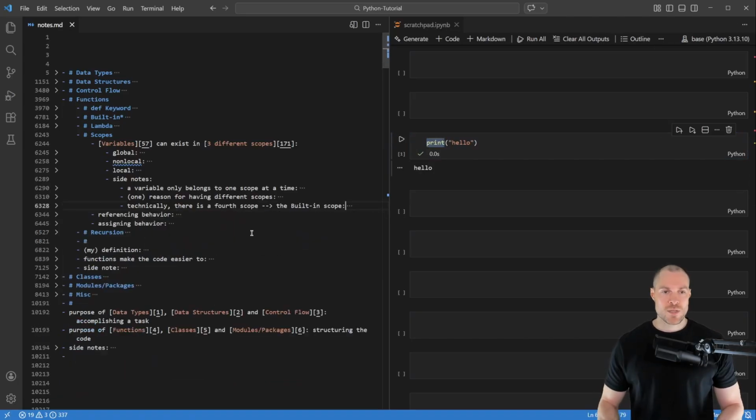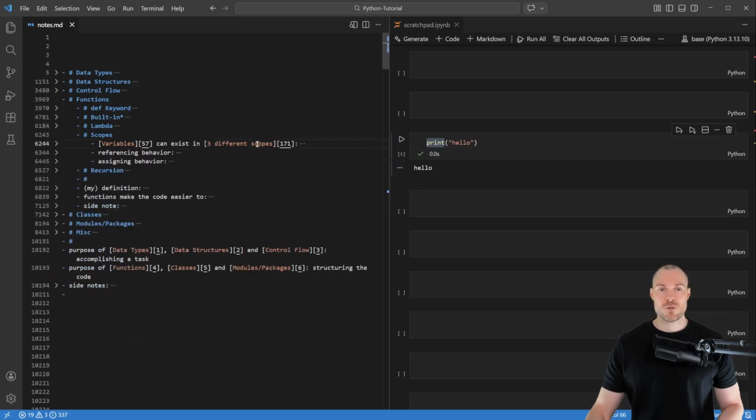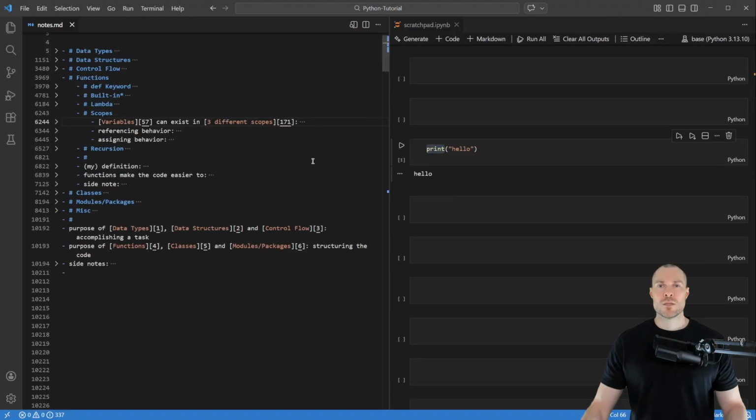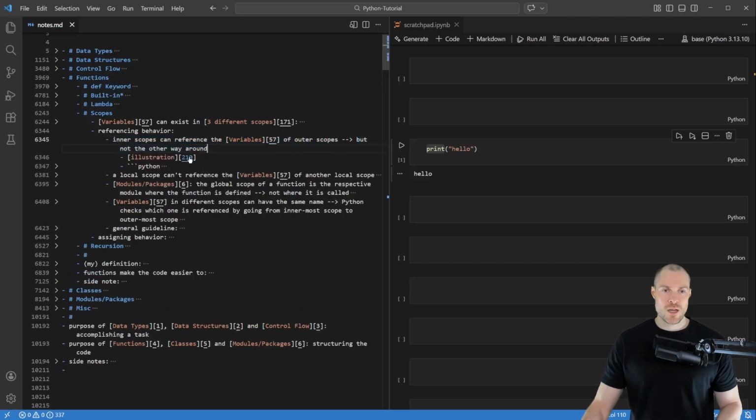Okay, so with that we've covered all the side notes, and all my general notes with respect to the three different scopes. Then the next note is about referencing behavior. Here, the first note states that inner scopes can reference the variables of outer scopes. However, that is not possible the other way around. And here I also have an illustration for that.